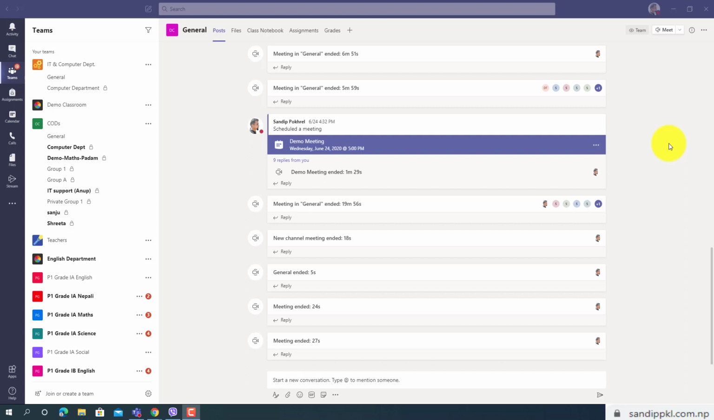Today in this video I am sharing about the multiple window feature in Microsoft Teams and how to enable this feature. Recently Microsoft Teams has rolled out this feature. You can enable this feature in your Windows or Mac OS.